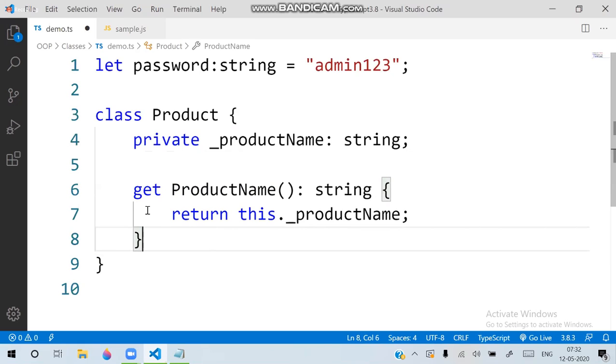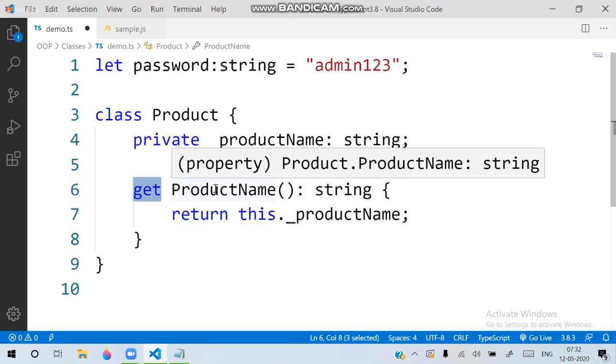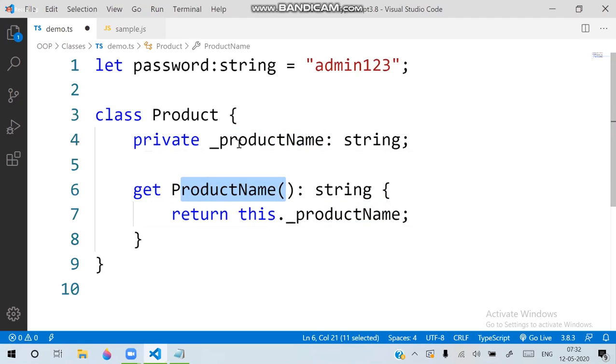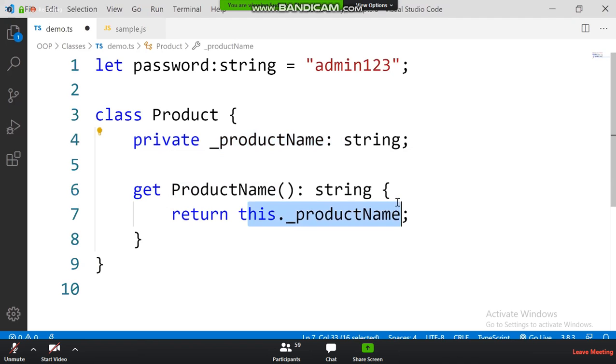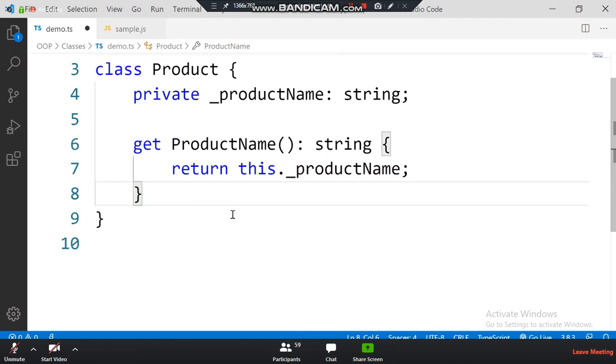You can define a get accessor with any name, but it should return this value. That means whatever the property value is, it is returned, and the same type it should return. That means the type should match. So we have a getter. A getter can have any reference name, but it should return that particular property value, so that you are doing by using return.